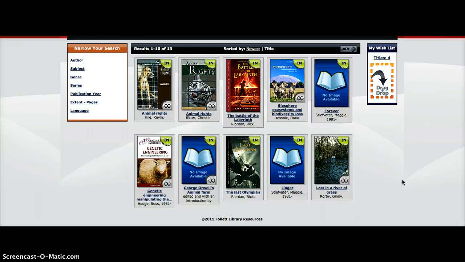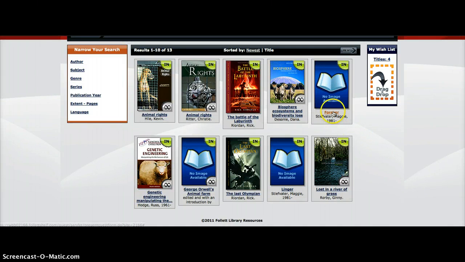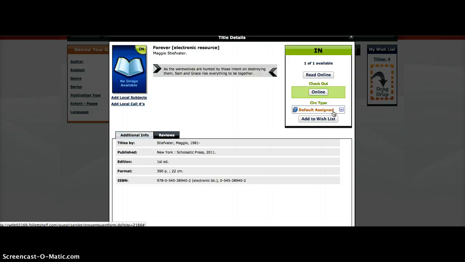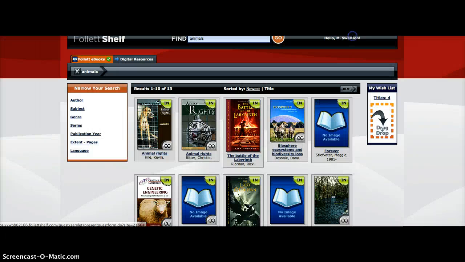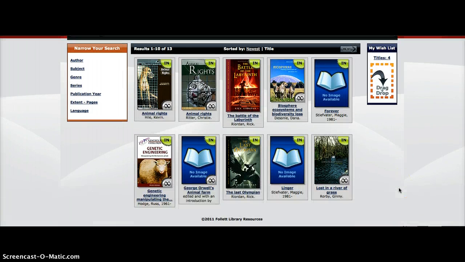There is one other type of book that is available, and those are ones that are just downloadable. You can't read them online. You have to download them to read to your computer or device.